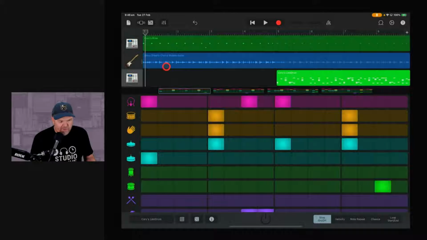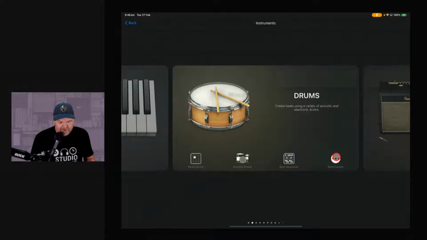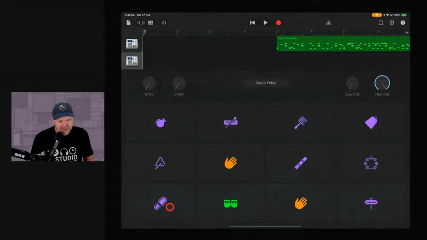The final drum kit that we have is the Foley one, which is actually kind of fun. Let's go back to our tracks view here. Let's hit the plus button and dive into this one. We'll use the regular drums this time. We'll go more sounds. Cory Wong, Cory's Foley, and we've got some stomps.